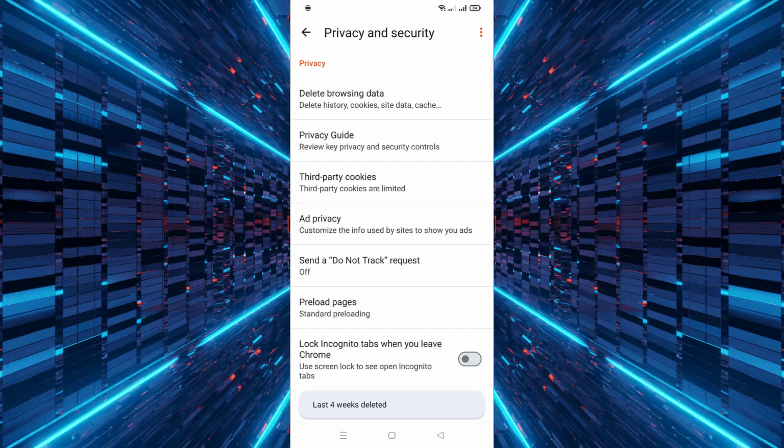The browser will then remove the selected data, freeing up space and protecting your privacy. You can repeat this process regularly to keep your browser clean and efficient.